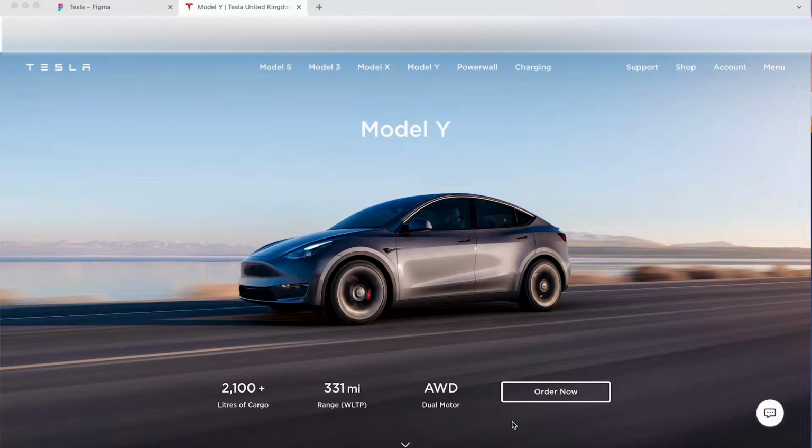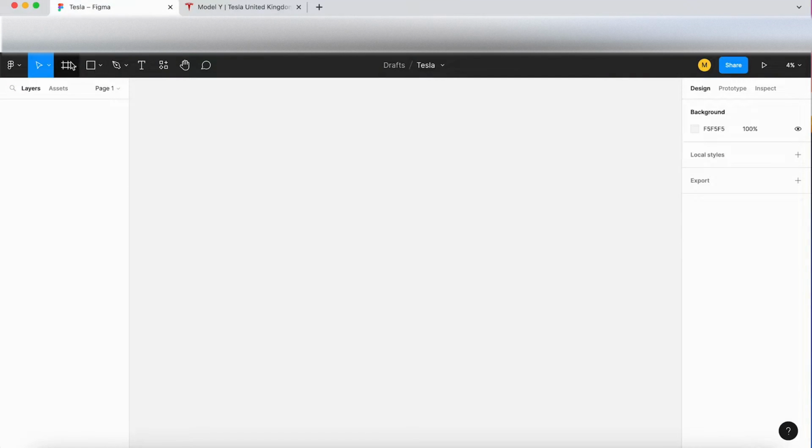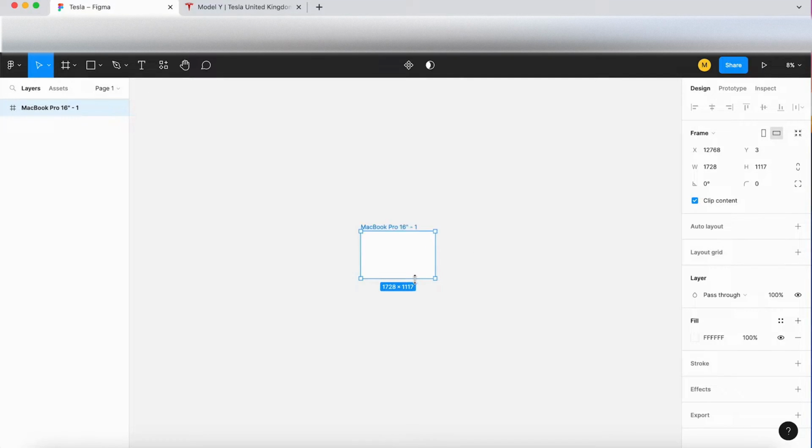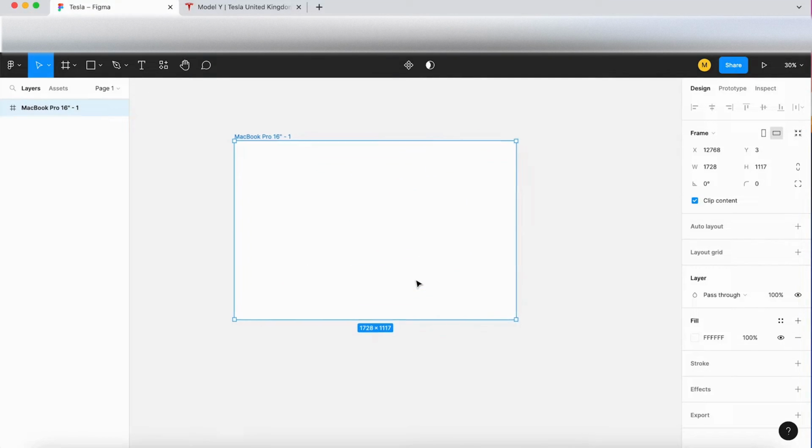In this video, I'm going to recreate this web page from Tesla.com in Figma. So jumping back into Figma, I'm going to go to Frame and I'm going to go to MacBook 16-inch. Okay, so that's there on the canvas.